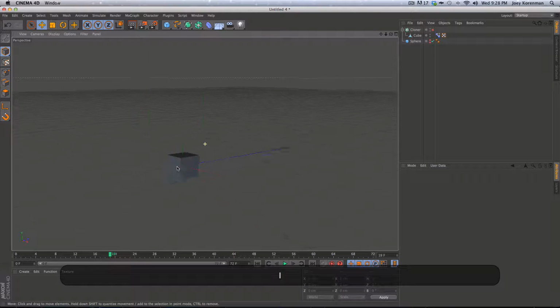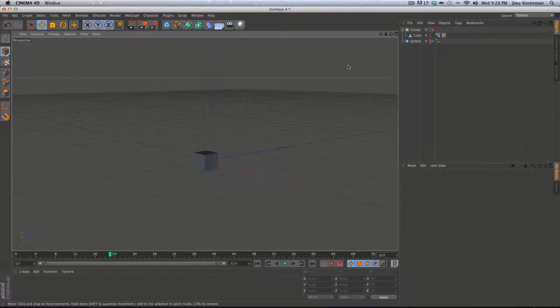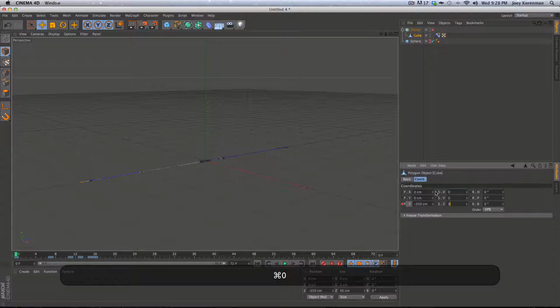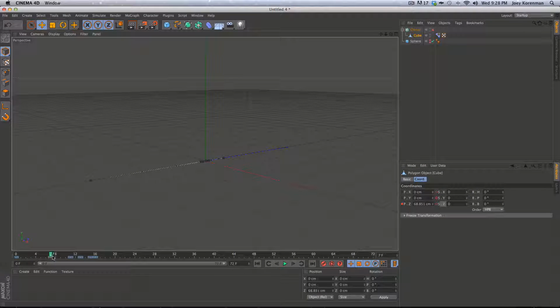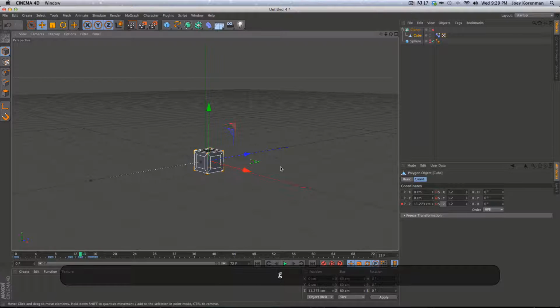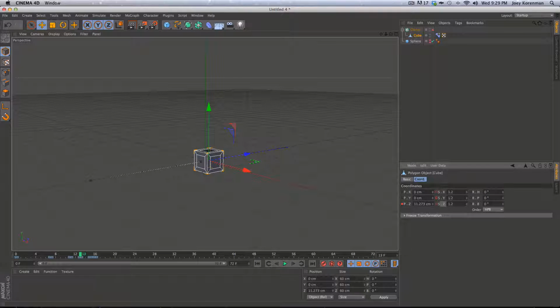The next thing I want is to scale this up as it's coming in. So that's easy. All I'm going to do is go to the first frame, set the scale to 0. And then I'm going to go forward to this first position keyframe, and I'm going to set it, let's make it overshoot the scale a little bit, so 1.2, let's say. All right, and then as it snaps back, it will shrink down to 1.